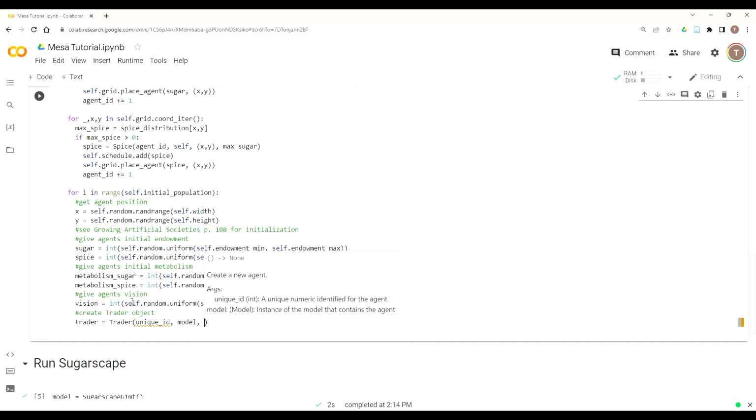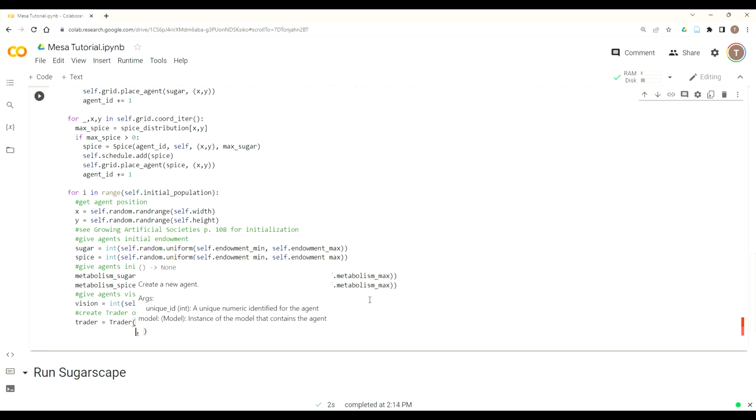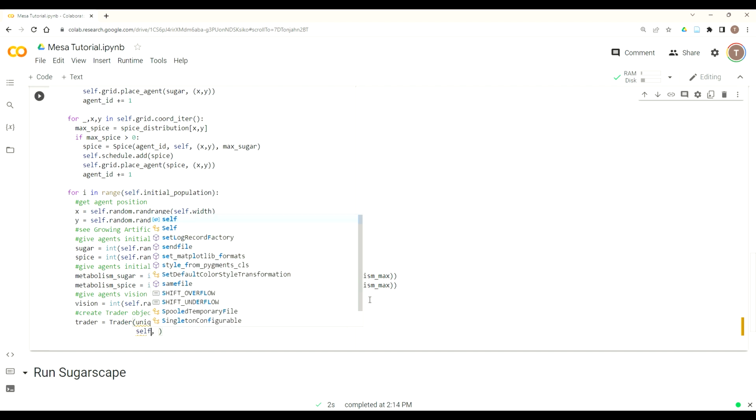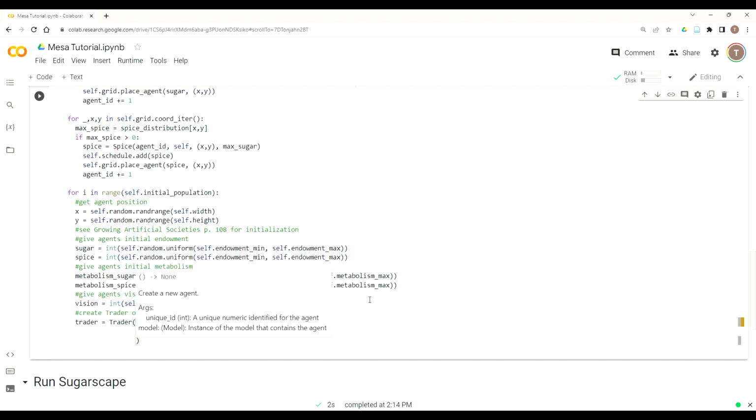and then we'll go through the same process. Position, sugar endowment, spice endowment, sugar metabolism, spice metabolism, and vision. And just instantiate each agent attribute with that. Correct this. It should be unique ID comma self, and that will reference the model class that we're in right now. If we put model there, that would have given us an error.